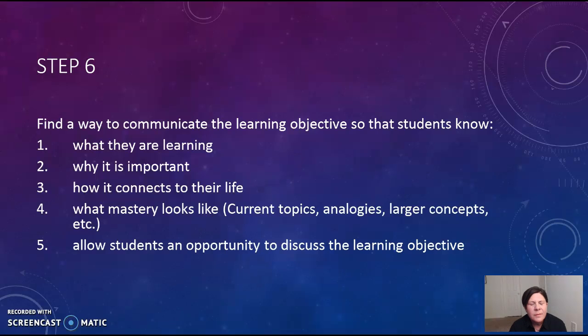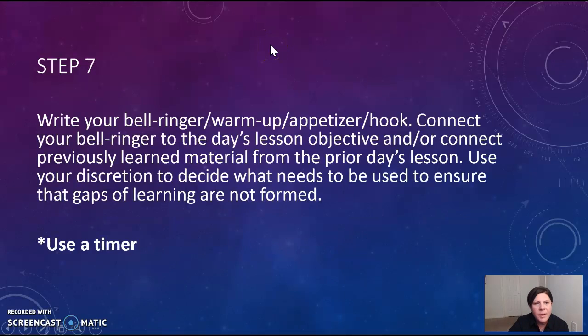And the TEK and student expectation you have today, I think, is a good starting point for looking at how these questions can be answered by the way in which we write our learning objective. It also allows students an opportunity to discuss the learning objective by doing step 7, which is making sure you have that bell ringer, warm up, appetizer, hook, whatever you want to call it.